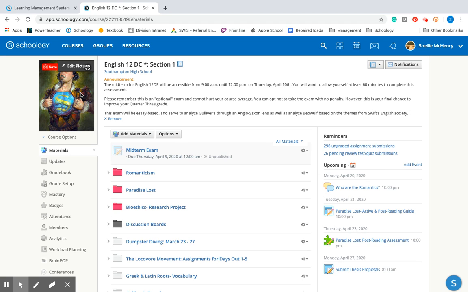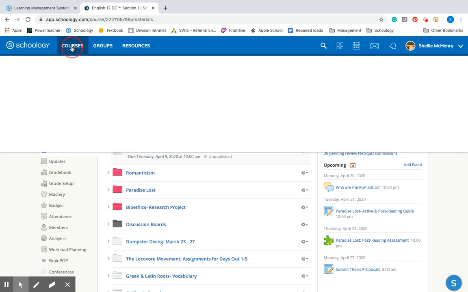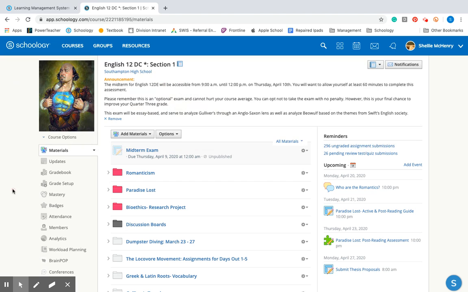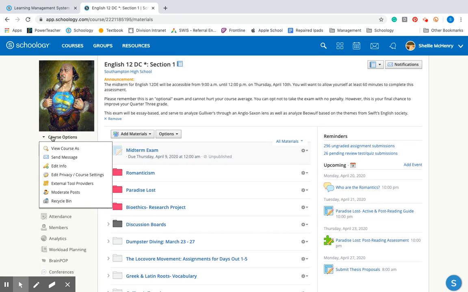A lot of teachers at the high school have actually changed these pictures to graphics of numbers 1 through 4 according to what block it is, just so when you're looking at it, it's a quicker visual for you and the students. Under course options, it's not visible unless you choose the drop down.